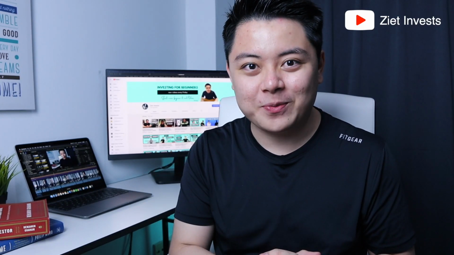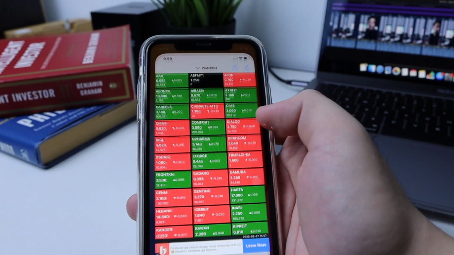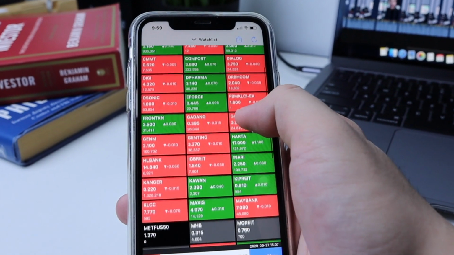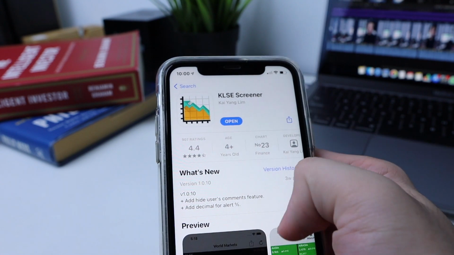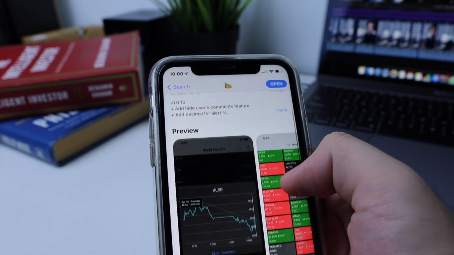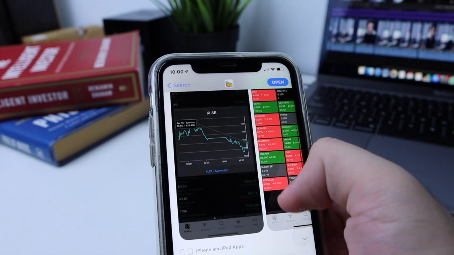As you can guess from the title, I'm gonna talk about this app called the KLSE Screener, which I think is one of the most useful mobile applications for any Malaysian stock investors. You can download this application from the Google Play Store or the App Store for free and bring your stock investing routine to the next level.